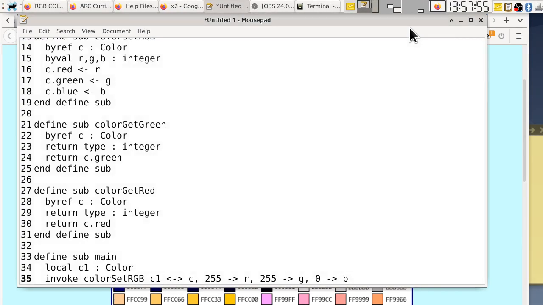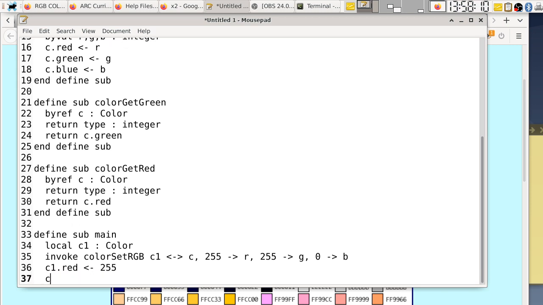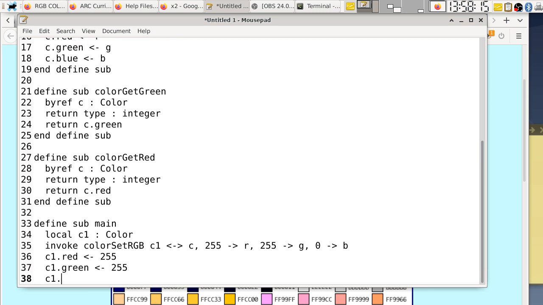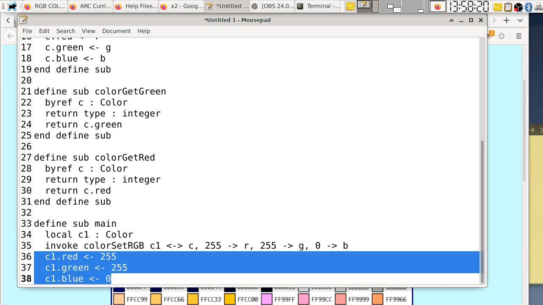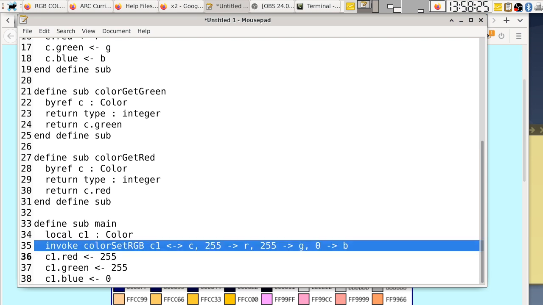Okay, so I seem to be doing a whole lot of stuff that really does not need to be done, right? Because instead of using the subroutine called color set RGB, I could have done it this way. I could have said the red component is getting 255, the green component is getting 255, and then the blue component is getting 0. So I could have used lines 36 to 38 instead of line 35 and get the same thing done. And I do not need the subroutine called color set RGB anymore.